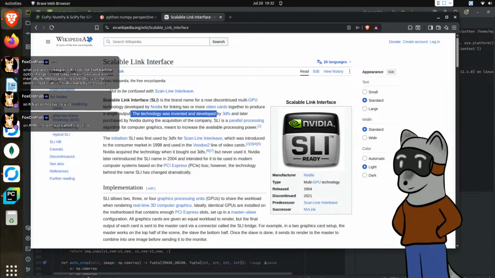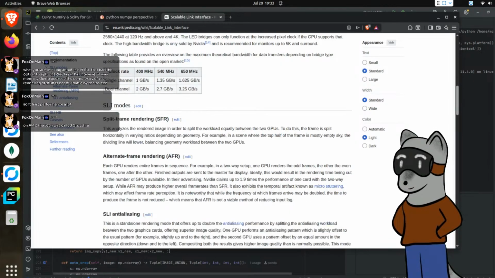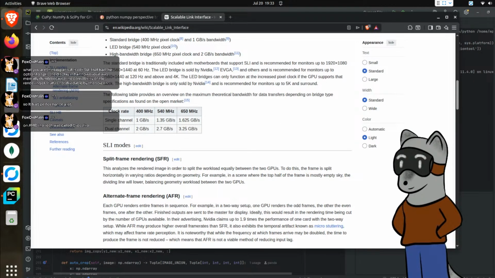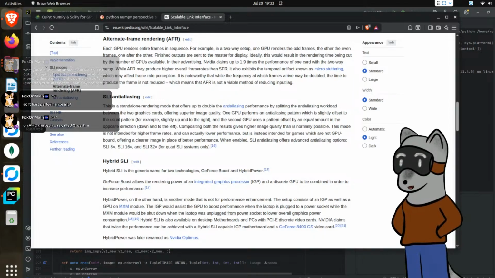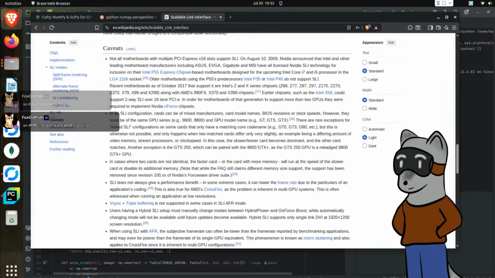My dogs keep barking. I think I remember hearing about Crossfire. And yeah, didn't know much about it, but I knew about this one. Hybrid SLI. SLI does not always give a performance benefit. In some extreme cases, it can lower the frame rate due to particularities in the coding. And here you go, as you just mentioned, Crossfire, AMD. Yeah, he's angry that he heard somebody open a door.